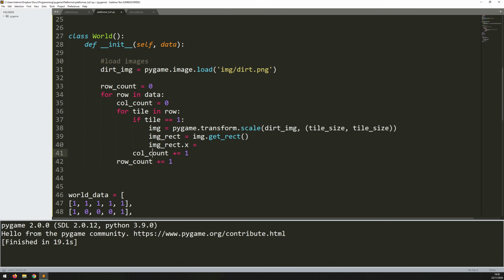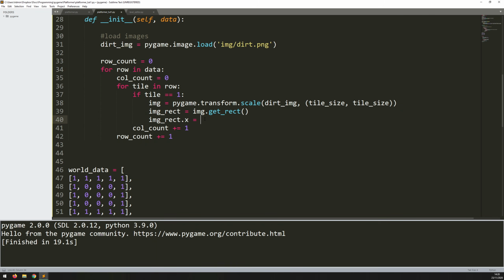All right, so now I've got column and row counts. I can use these together with my tile size to determine where on the screen I'm going to put this. So the X coordinate is just going to be, remember the X coordinate is going to increase with the column count. So at this point it's going to be 0, then it's going to be 200, 400, 600, 800. So that's increasing by my tile size. So I can just say column count multiplied by tile size. Then I do the exact same thing, copy it down for my Y coordinate, except this time instead of column count, I'm using row count.